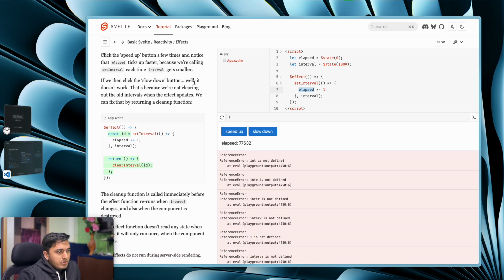Then we click slow down. Well, it doesn't work. That's because we are not clearing out the old interval when the effect updates. We can fix this by returning a cleanup function.